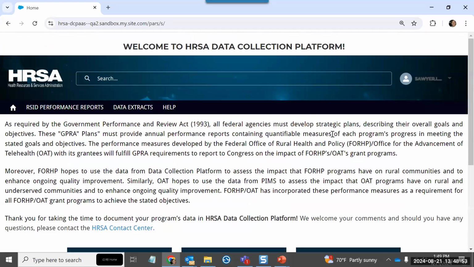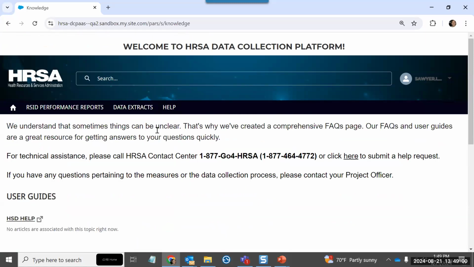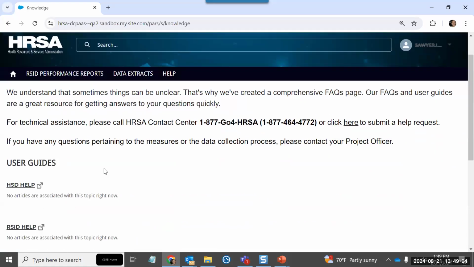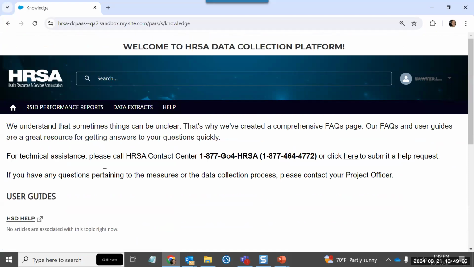Before we jump into the performance reports, let's just take a quick look at the help page to give you an idea of what's available for you. So this is our help page. As you can see, at this point, there are no user guides or fact sheets, but come September 1st, there will be. And this is just any great resources that you may need while starting your journey here.